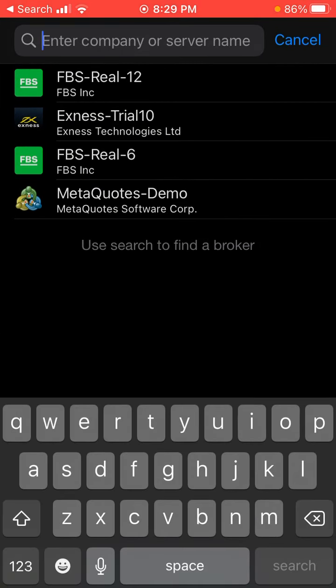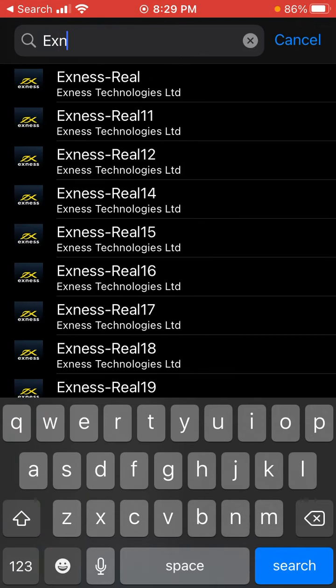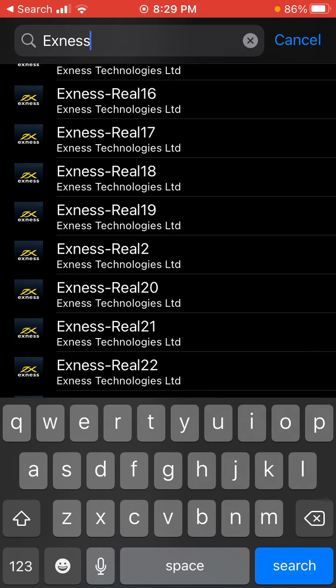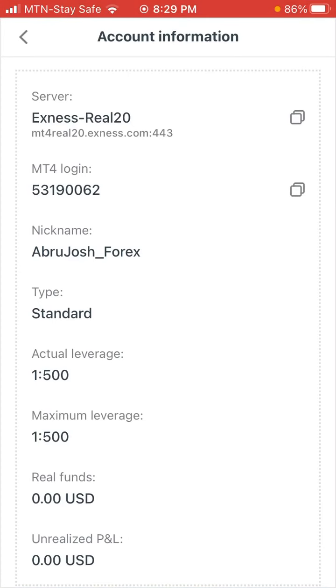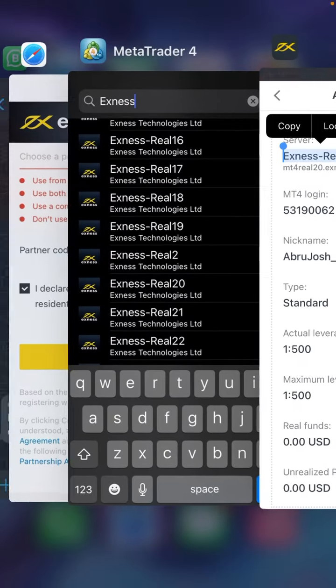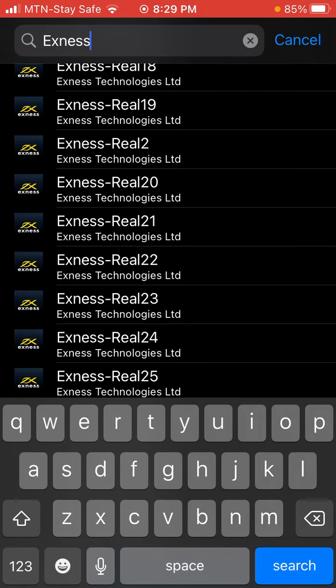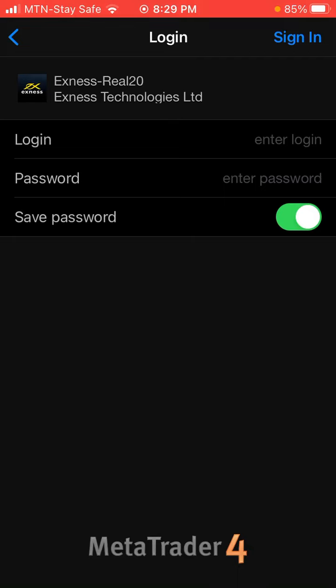Then you can see the search bar there. You need to enter the name of the broker you're using. So we are using Exness. Now you can see a whole lot of numbers here, just like on the account information session on your MT4. Now you can see what we have is Exness Real 20. After searching for Exness on your MT4, you need to look for this Exness Real 20. You pick this server, which is Exness Real 20, and you can see the login and the password.